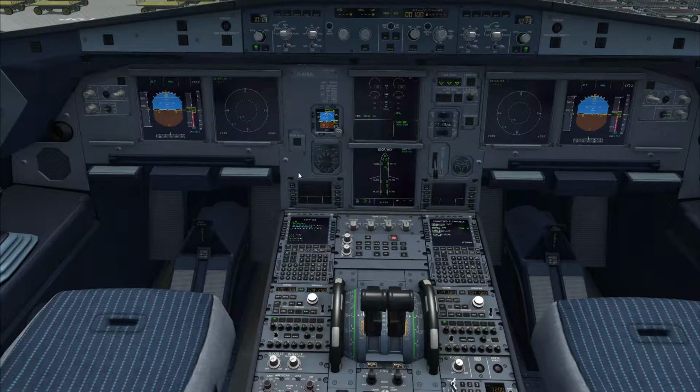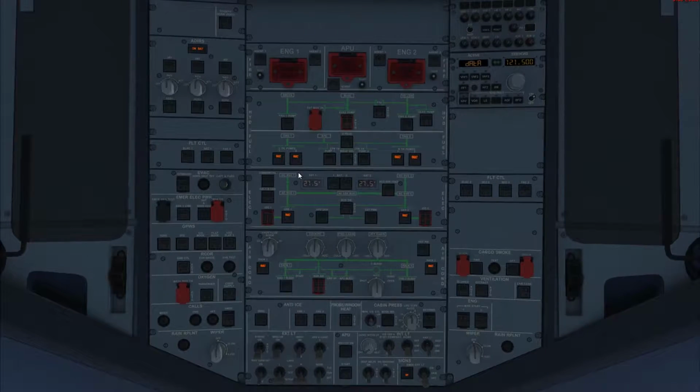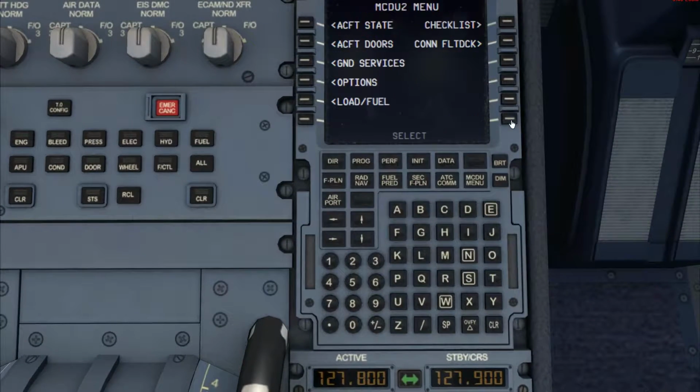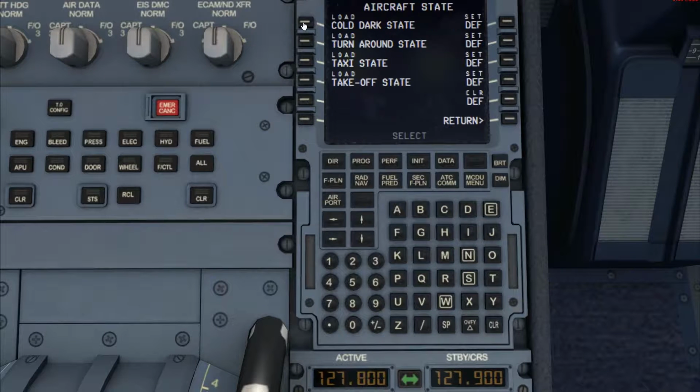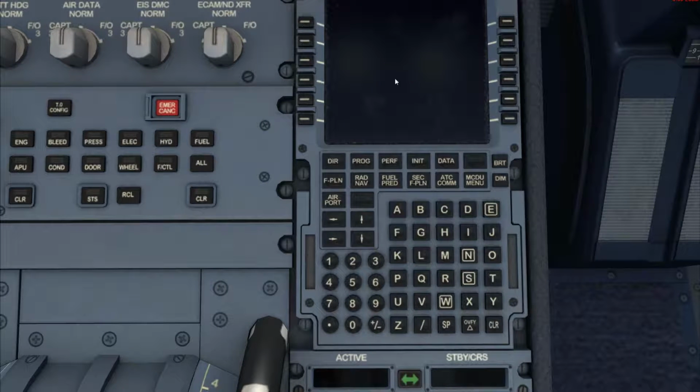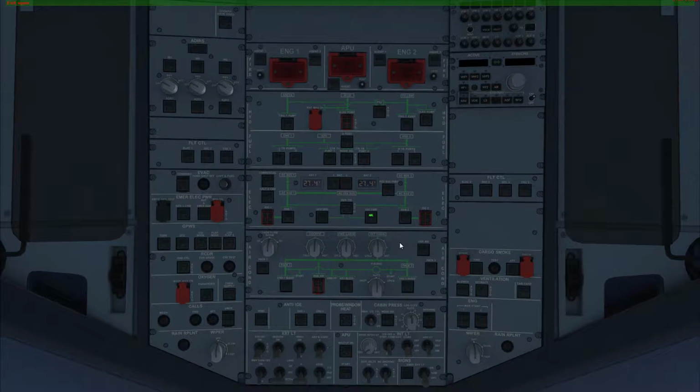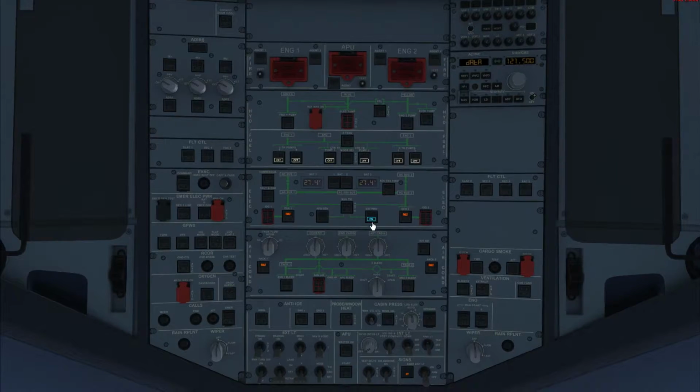So just for smiles and grins, what I'm going to do on my system now is I'm going to load cold and dark. We'll see what happens on yours when I do so. So I'm going to aircraft state, load cold and dark. It's changed me to cold and dark as well. Excellent. I'll put the batteries on and my external battery power is on as well now.